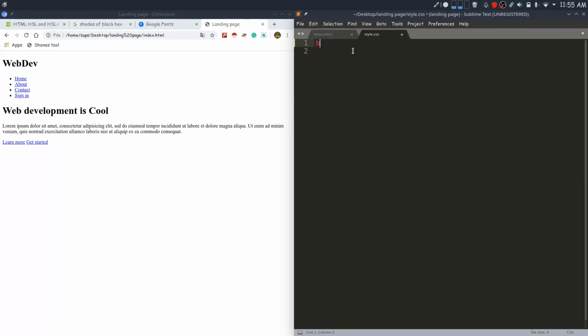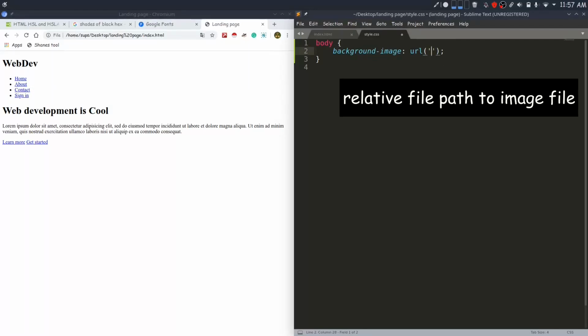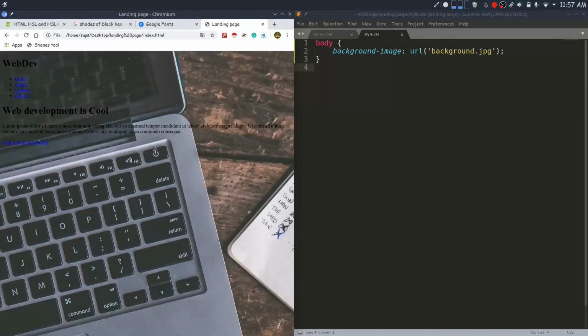Now first of all I will add a background image to the body. You can include a background image like this. Inside url you should give the file name of the photo, background.jpg. Now you can see that the background of our web page has been changed.